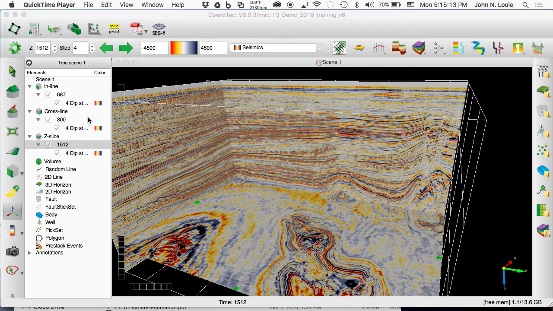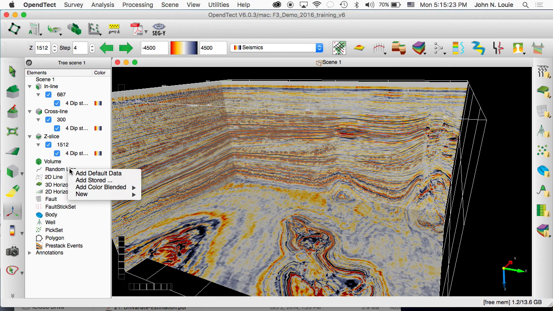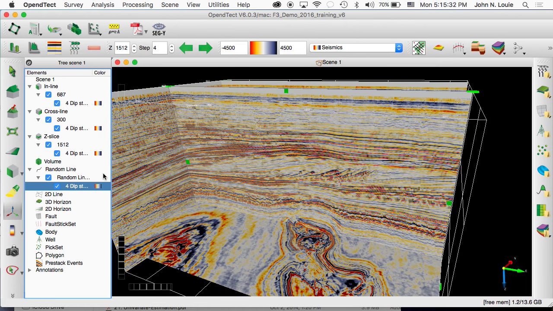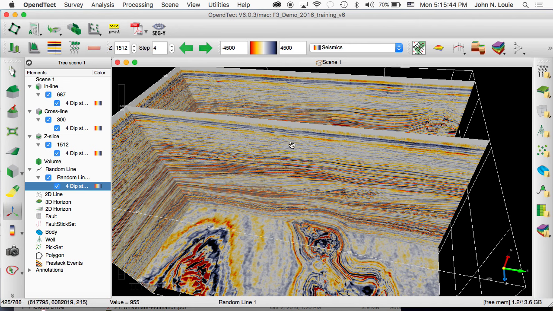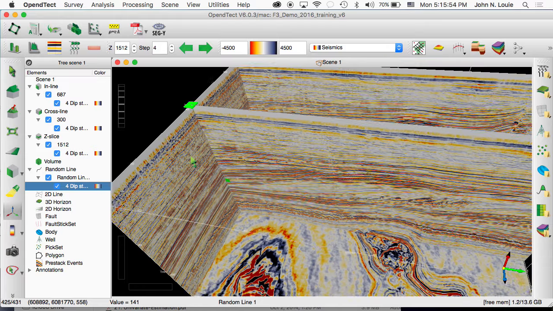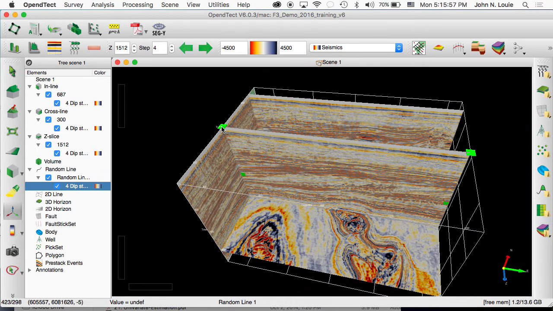Okay, so somebody take me through making a random line here real quick. So we add stored or default data. Okay. And then I'll just rotate this. I'll hit escape and rotate this up, and then hit escape again, and it's selected. So I just reposition these handles here. That's all I have to do.